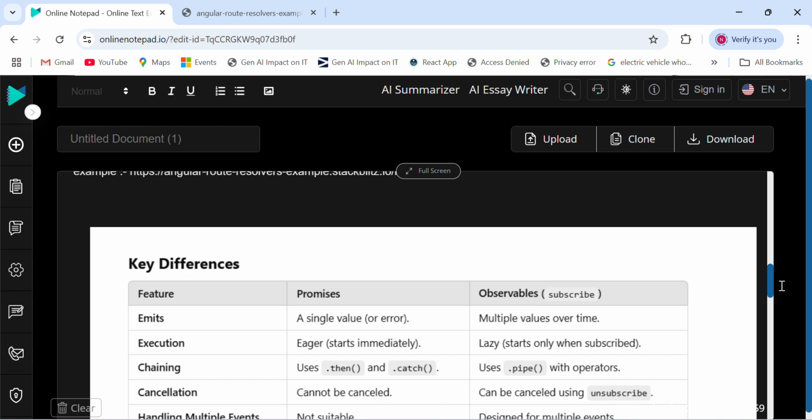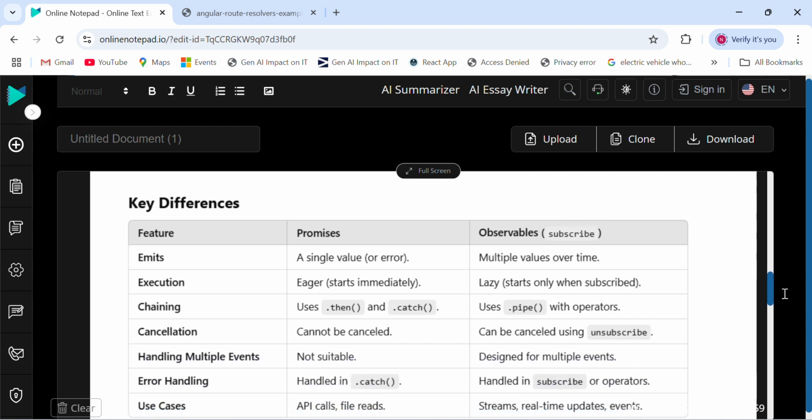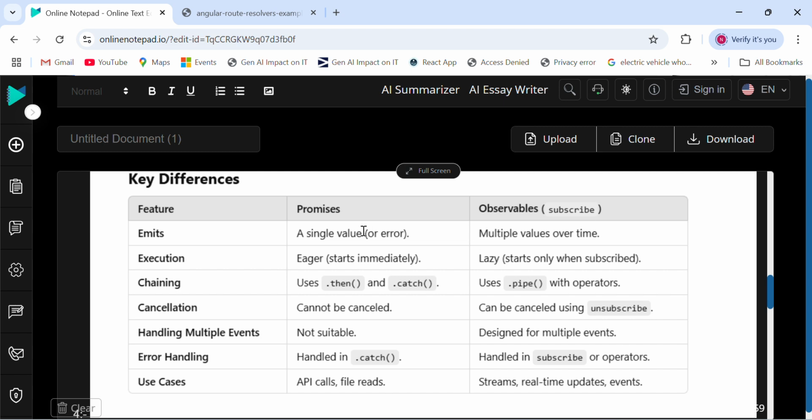And they asked the difference between promises and observables in the Angular section, right? So what were the differences? The key difference is that a promise gives a single value or error. There is the resolve method, so it will give a single value or error, but over time an observable will give multiple values.